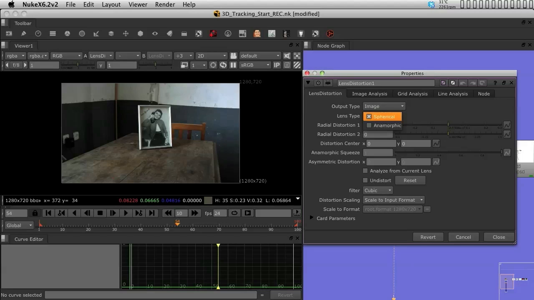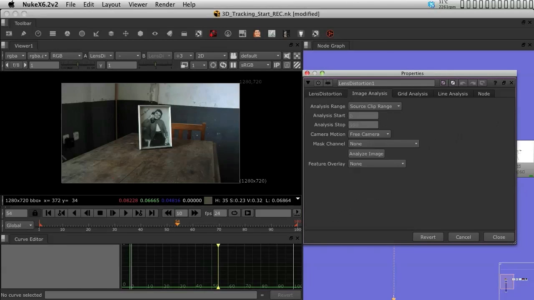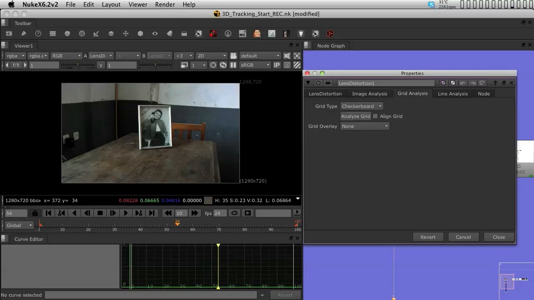Also, you can select if you have a spherical or an anamorphic lens. Now, there are 3 ways in Nuke to do lens distortion. You can either use image analysis. Image analysis will basically analyze the entire clip, the 100 frames, and try to automatically calculate the distortion level of this footage. The second option is grid analysis. Grid analysis will allow you to use either a checkerboard or a thin line card to calculate the distortion.